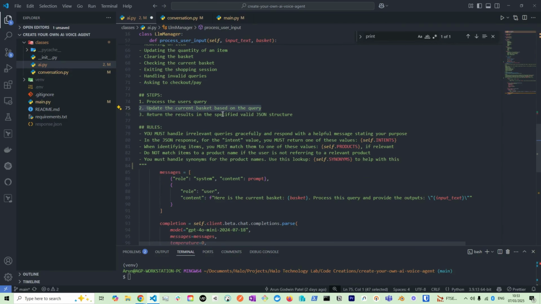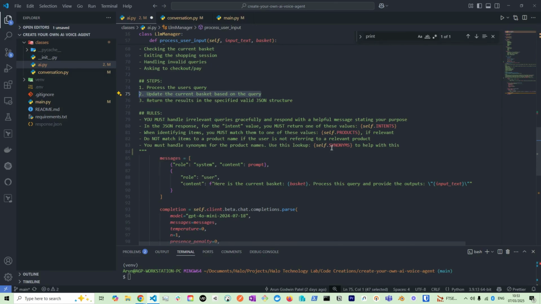And then finally, any rules that the LLM should follow are really important to define as well. In this example, I'm telling it to output the response in a valid JSON format. You need to handle irrelevant queries gracefully. I'm instructing it that it needs to use the data that I've provided in the products and the synonyms to match my query to products. And if the product that I'm asking for is not relevant, then ignore it, essentially.